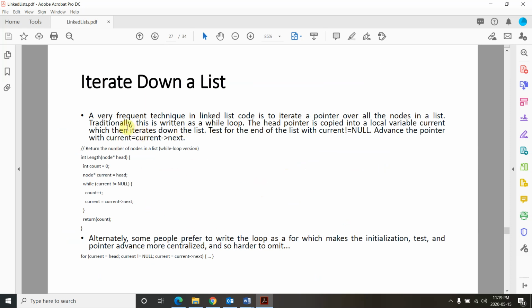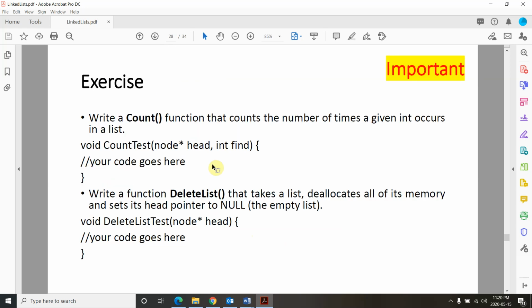Another example shows how we iterate through a linked list. This can be written using a while loop, or it can be done using a for loop. I cover both of them in the examples here, so you can see that. Some good examples that I want you to work on.